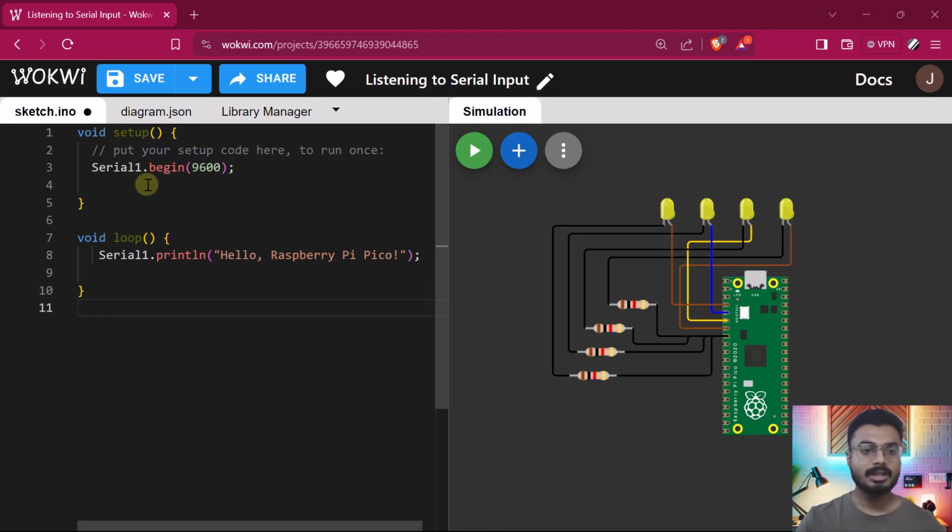In the setup function, I write Serial1.begin(9600). This is how you initialize the serial port on Wokwi. Notice that I've used the keyword Serial1. If you are doing it on the hardware, you should not use this number 1 over here. You should just write Serial.begin. This 1 is specific only to Wokwi. If you are doing this on the hardware, on the Arduino IDE or something like that, you will just write Serial and not 1. So keep that in mind. The 1 is specific only to Wokwi.